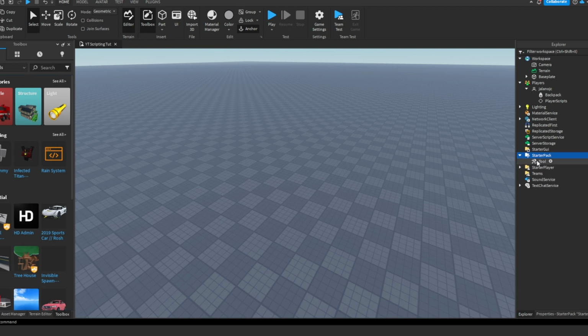It's called starter pack because whenever you join the game, anything in this starter pack would basically be all your tools that you have when you join the game. Let's say games like Doomspire Brick Battle, you have all your tools and stuff that you can use. Those are all in the starter pack because you start the game with them.